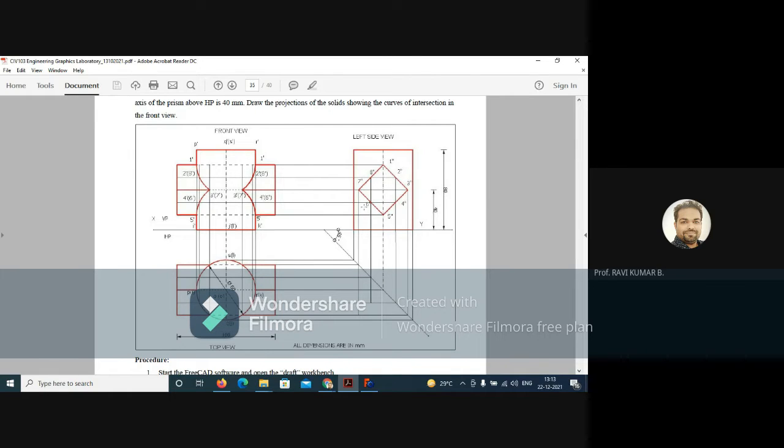Once you draw the square prism, that is basically intersecting at 90 degrees to the axis of the cylinder. So the axis of the prism is at 90 degrees to the axis of the cylinder. We'll get all these points and reproject them on the front view. Finally you'll get the resultant diagram, and then the final finishing has to be done. It is slightly lengthy, so we have to go step by step.